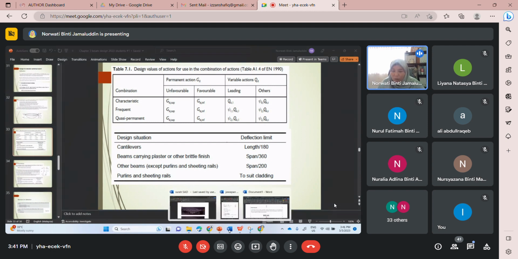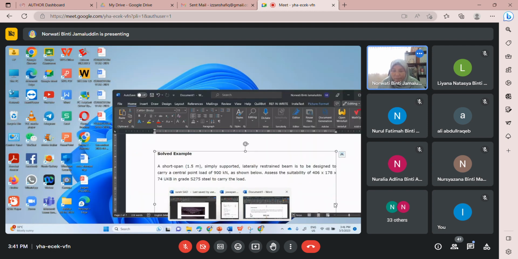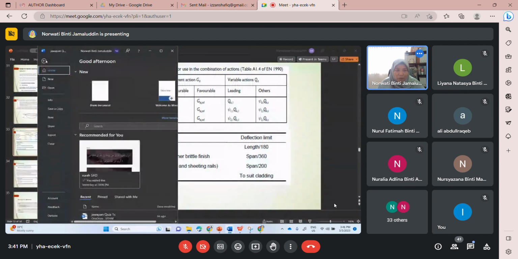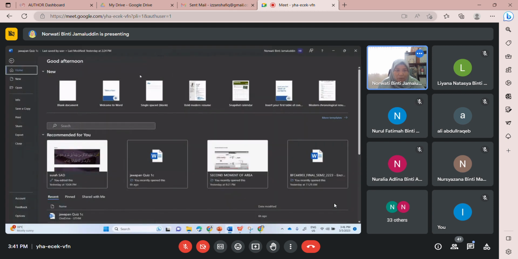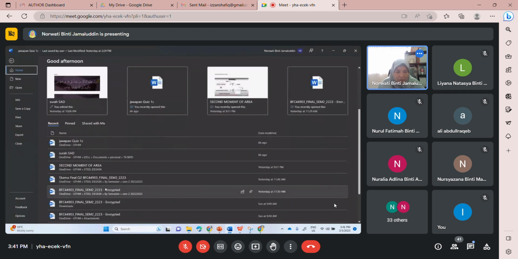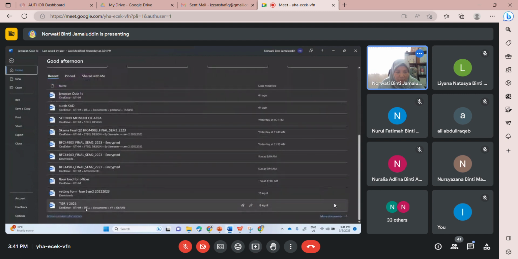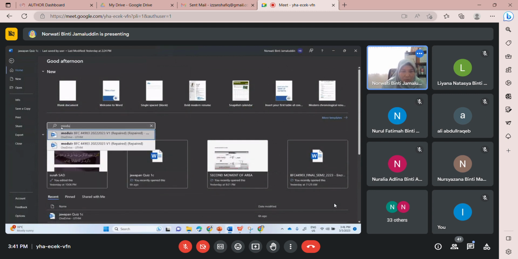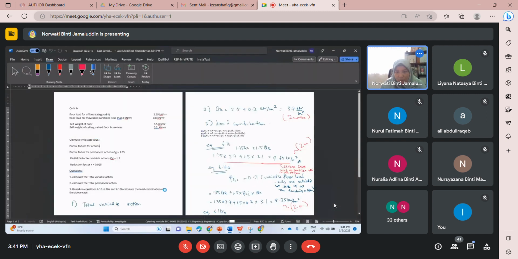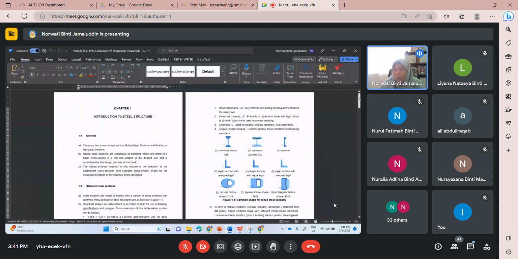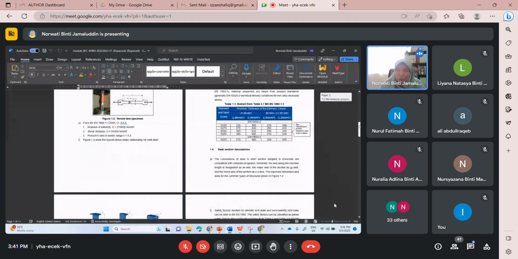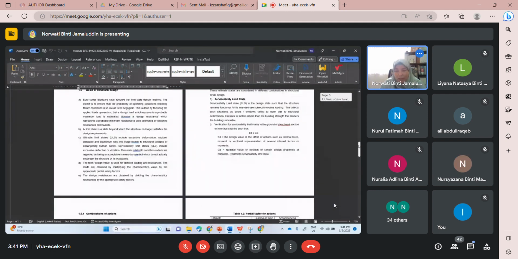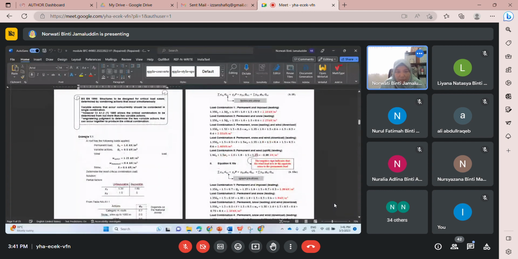I'll show you. I do not have that. We should do this one. Equation 6.10, I clearly said in my question: 6.10, 6.10a, 6.10b. Okay, this is the example. This is a good example.